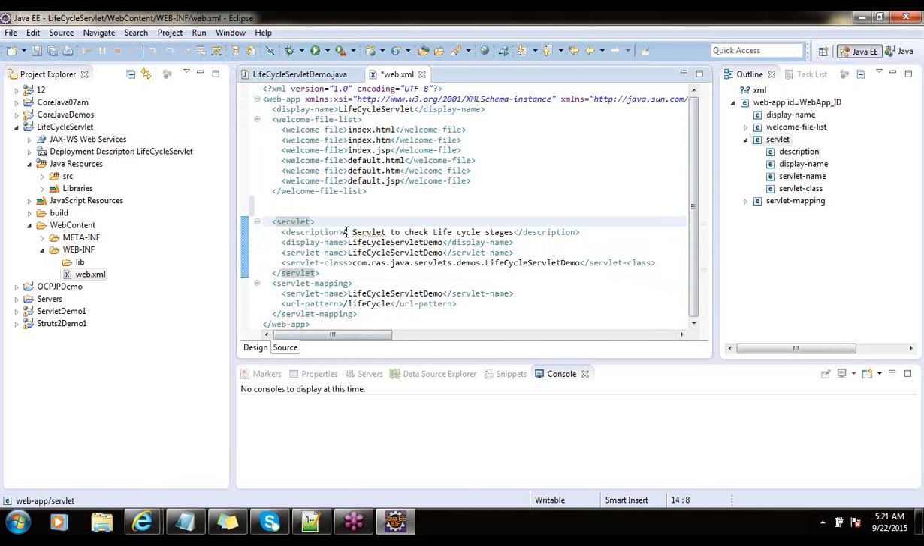Servlet. This is the description I gave while creating the servlet. And the display name for the servlet, lifecycle demo, is the class name. Let's focus on servlet name. Servlet name and servlet class are very important for us. The rest of them are optional.